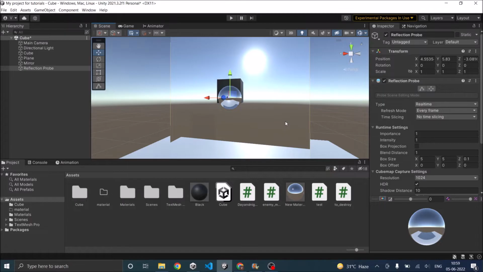Hi and welcome. Today we are going to see how to create a mirror in Unity. There are two ways to create a mirror in Unity. One is using a secondary camera and the other is using a reflection probe. The reflection probe method is basically performance hungry, so it is not advised to use it for mobile devices.